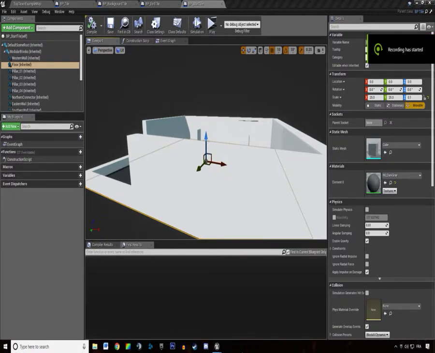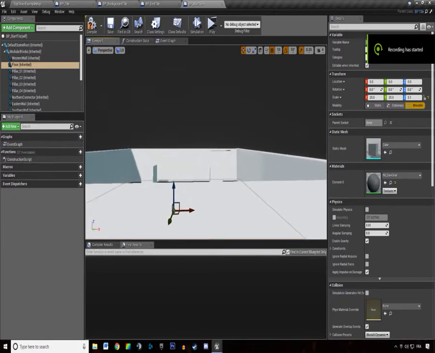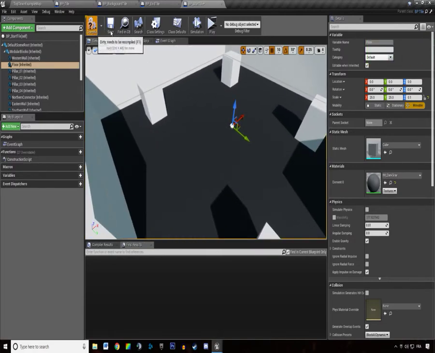Alright, I'm back guys, I'm sorry about that. So I wanted that to be dark gray, the start tile, alright. And we're fine with that.